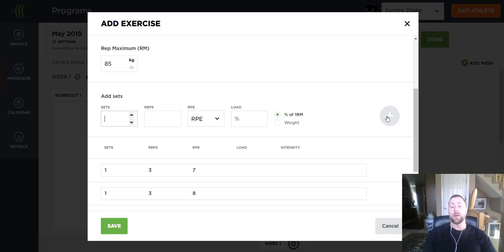Now, perhaps they are going to do two back off sets with a 5% drop. So they're going to build up to their top set and then they take 5% load off of whatever they do for their top set. And they're going to do that for two additional sets. The way that I program that inside the program builder is I go two sets of three. I do give an RPE here. It's going to be a little bit less than that RPE 8. Maybe it's a 7.5 or a 7.